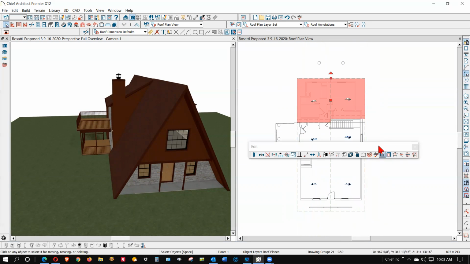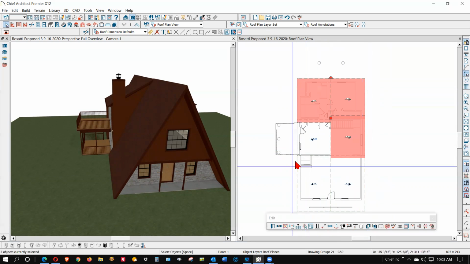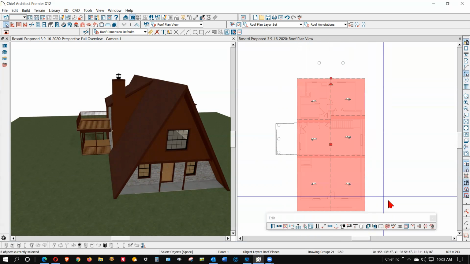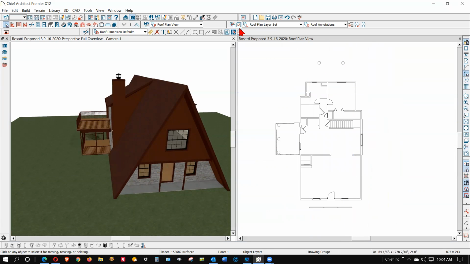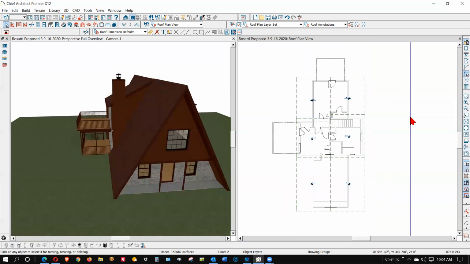Now I'm going to shift select all of these roof planes. Hopefully, yeah, I got that one and this one and this one. And I can send the whole group up. I can't send them to the foundation, but I can send them up to the second floor in plan view. I think that's what you were asking about. See, now they're all on the second floor.